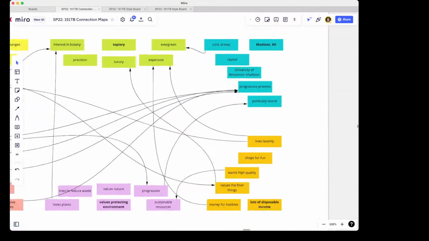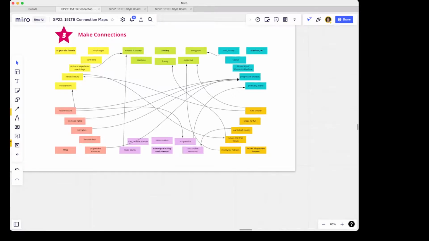And I'll show you in this example, this is where connections happen. Here, for this example, progressive advances in 1965, civil rights, women's rights, these were all happening at that time. Notice how all these lines connect to progressive protests in Madison, Wisconsin. So by that example, we see that this person was at a time of great civil change and growth and protest, and also lived in a place that also supported that same kind of work. So whenever you see a lot of lines connecting, that should tell you this is where you should design something.